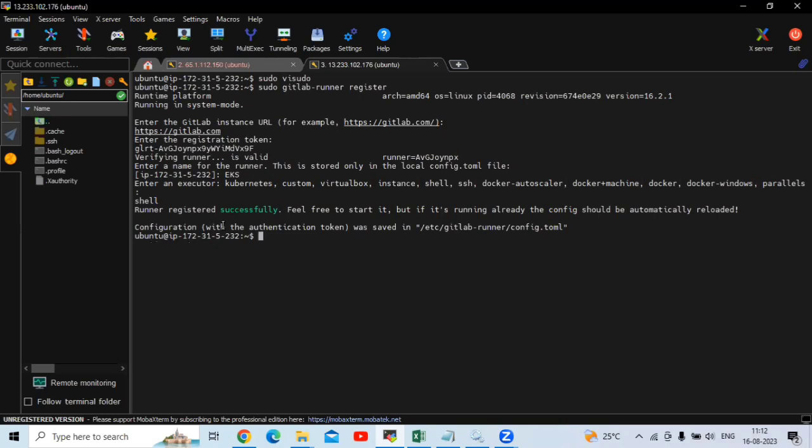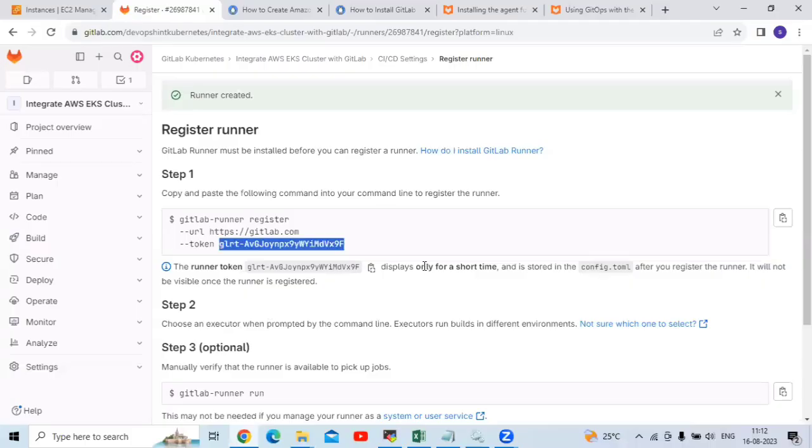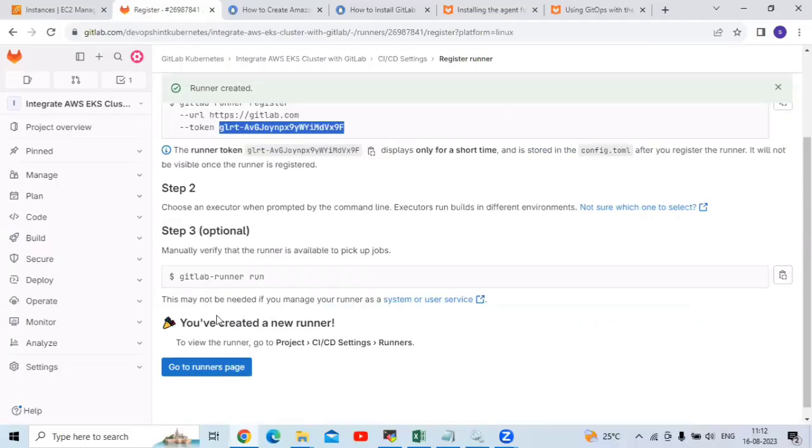Okay, now as you can see, the runner registered successfully. Let's check. Go to GitLab, and here you can see the message: you have created a new runner. Go to the runners page. Let's check our runner.